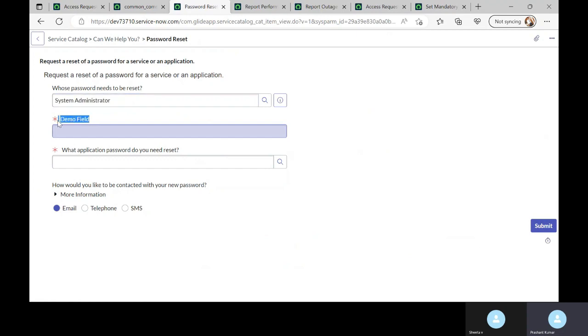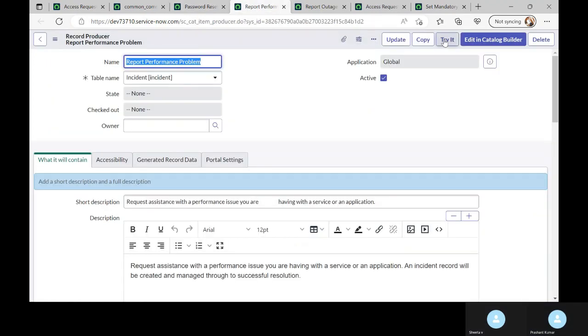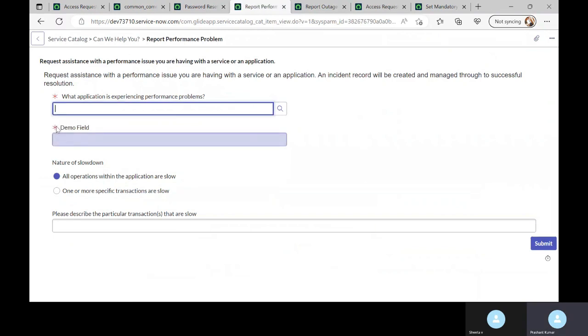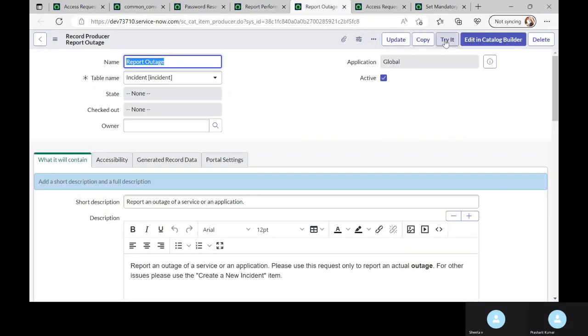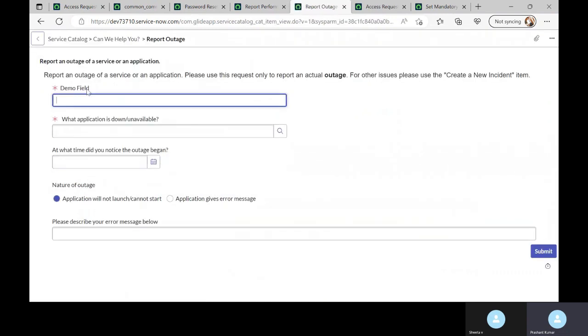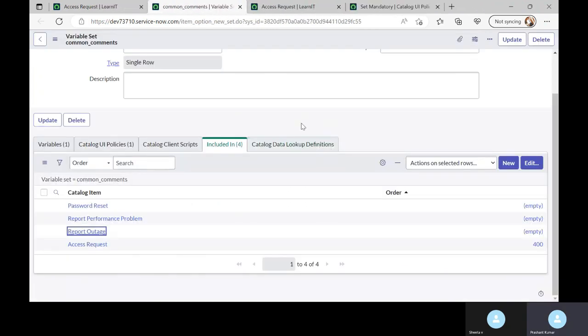See this field. Here also there is a demo field, mandatory, and here as well, because the variable set is applied to multiple places. So this is how it will work in terms of catalog UI policies. All right.